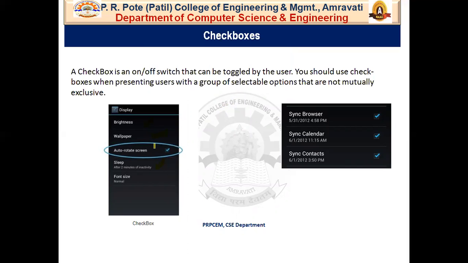So radio buttons are interdependent on each other. Likewise here, these three checkboxes are selected without affecting other checkboxes. So you should use checkboxes when presenting users with a group of selectable options that are not mutually exclusive. At that point, we use the checkboxes.